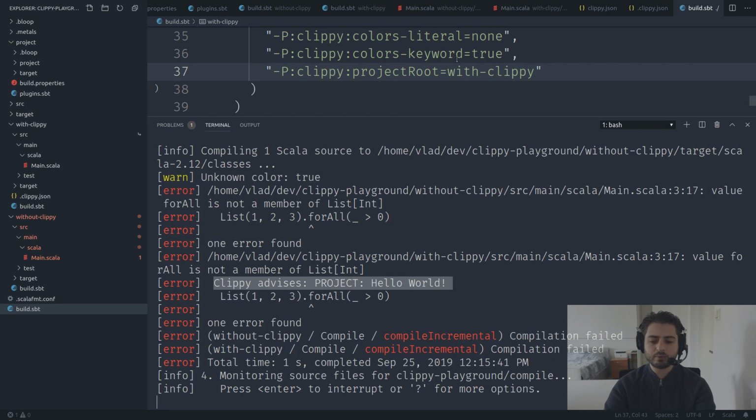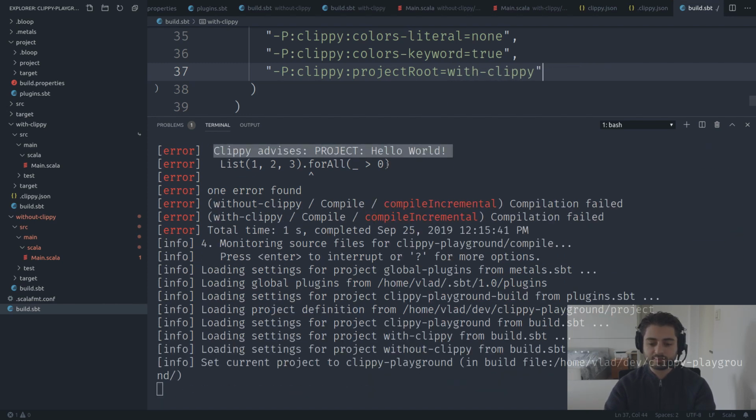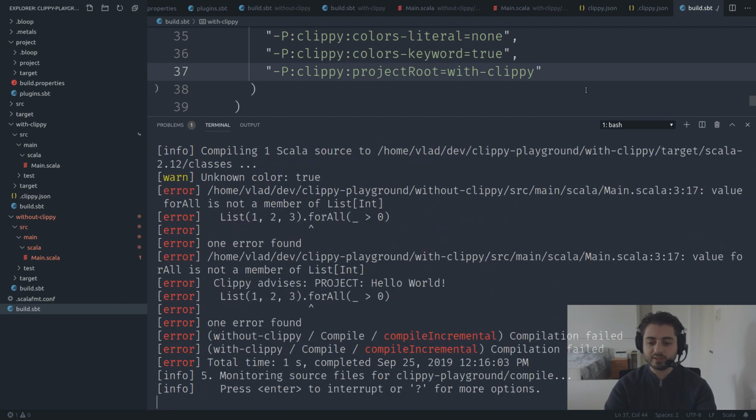Now technically we could probably hijack this, right, and have a .clippy.json file lying somewhere else in our file system. So we can do over here /home/vlad and so on and so on. But we're not going to do this. Okay, we're not going to do this. This is fine for us. Save the file, which is why sbt reloaded the whole thing.